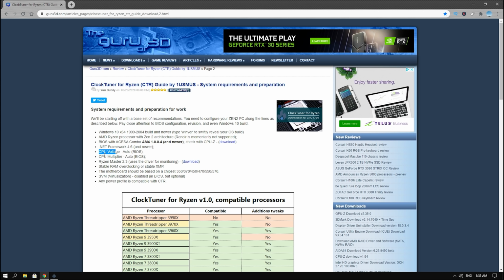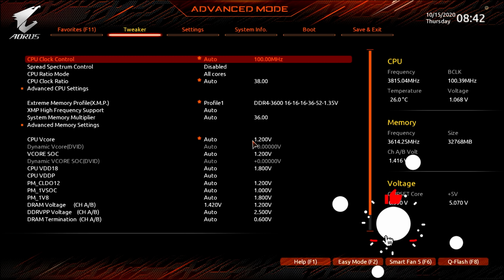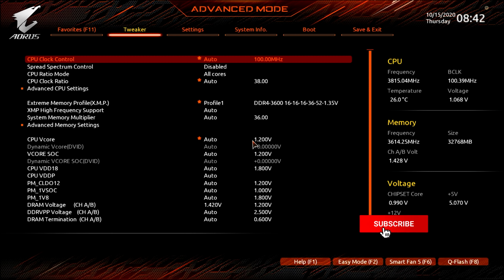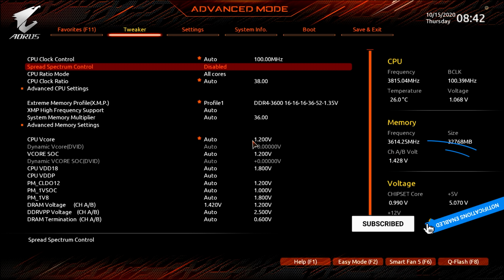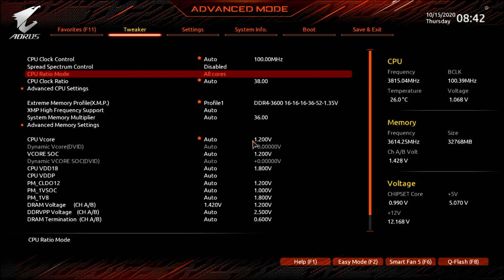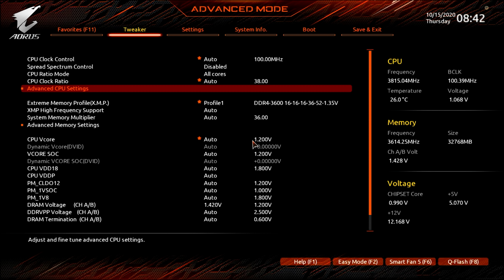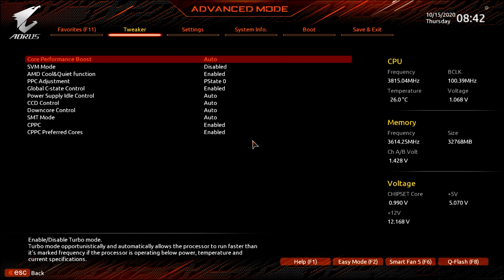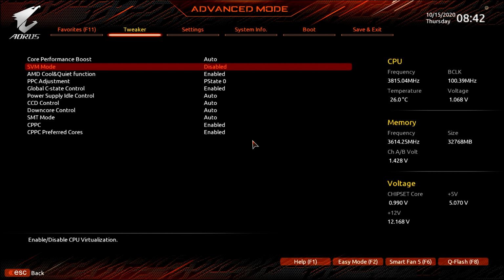The CPU voltage should be set to auto, the CPU multiplier should be set to auto, Ryzen Master 2.3 or later is needed. Note, I went to the AMD website to download it, and I'll also include it in the video description. You'll need a stable RAM overclock or stable XMP profile. The motherboard should be on at least a 350, 450, or 550 base chipset. SVM virtualization should be disabled, but I went back and enabled it later without having an issue after testing the app.